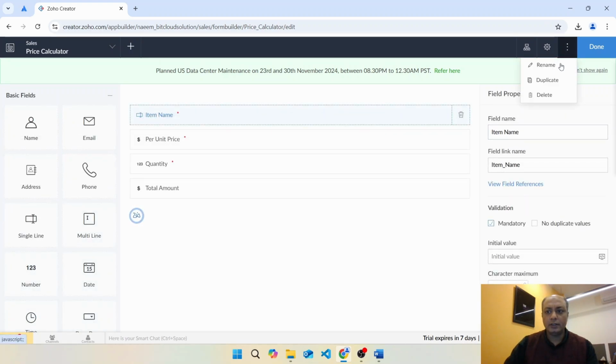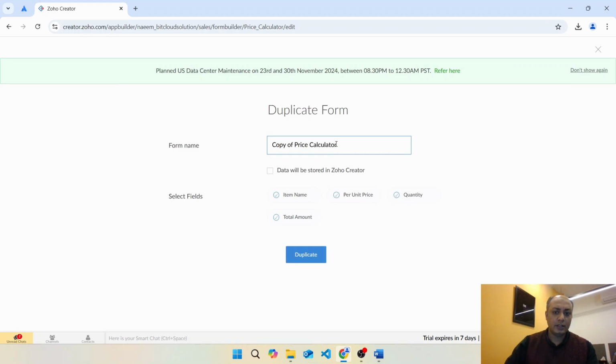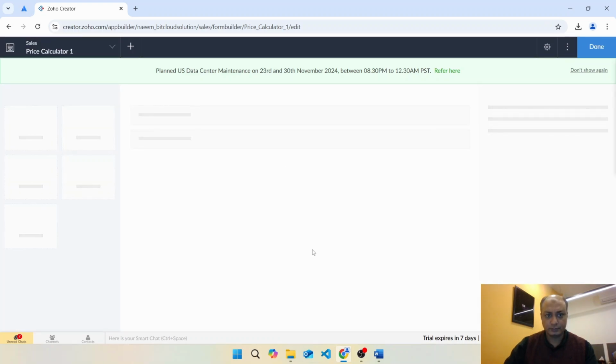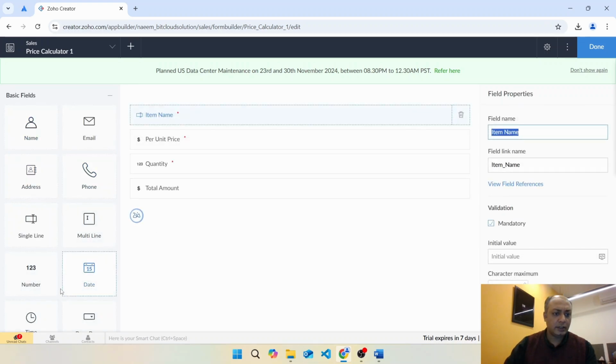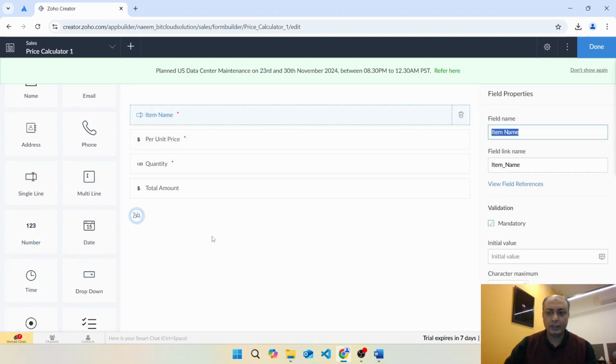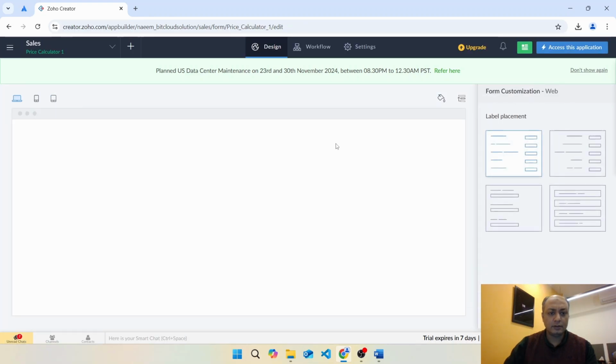The stateless forms are the duplicate of the first form. As I mentioned earlier, we make stateless form where we don't need to store data in Zoho Creator. So let's name it price calculator 1. And please make sure we will not store data in Zoho Creator, so don't click it and make a duplicate. We can also add multiple fields if we need it, otherwise done.